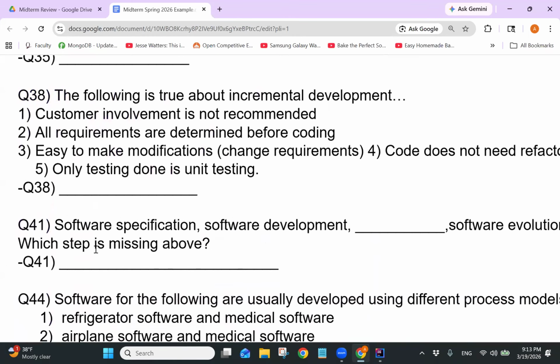Okay. The following is true about incremental development. Remember, incremental means everything Scrum, right? Focus on the word incremental, focus on everything that deals with, think Scrum. Think Scrum, Agile, whatever. It's all the same. So what is true about incremental development? Customer involvement is not recommended. Is that true or false?